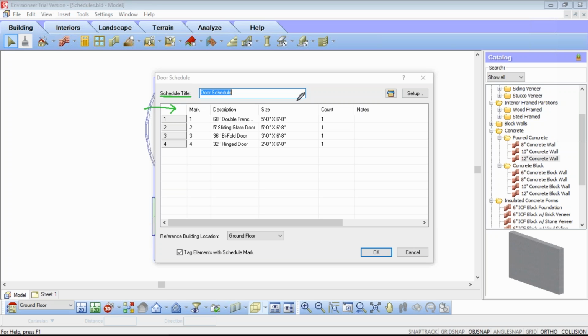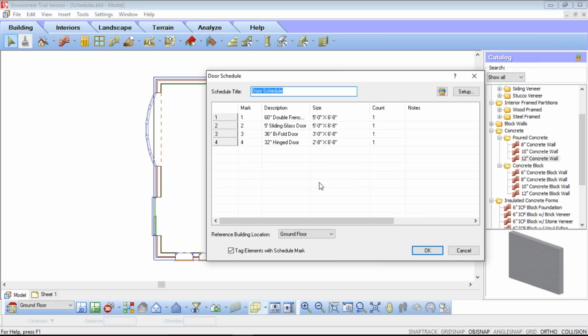The next option is the different column headings that we've got. We can see here we've got mark, description, size, count, and notes. The mark is going to be the mark that actually goes on to the window or the door. If I just move this dialog out of the way here for a second, we can see we've got a sliding door here. Number 2 is the 5-foot glass sliding door. What the mark is going to be is a little mark. This door will be 2, and in this case it's going to be put in there with a circle. That's what the mark is referring to, this number inside of the mark or the label here that attaches to the door.